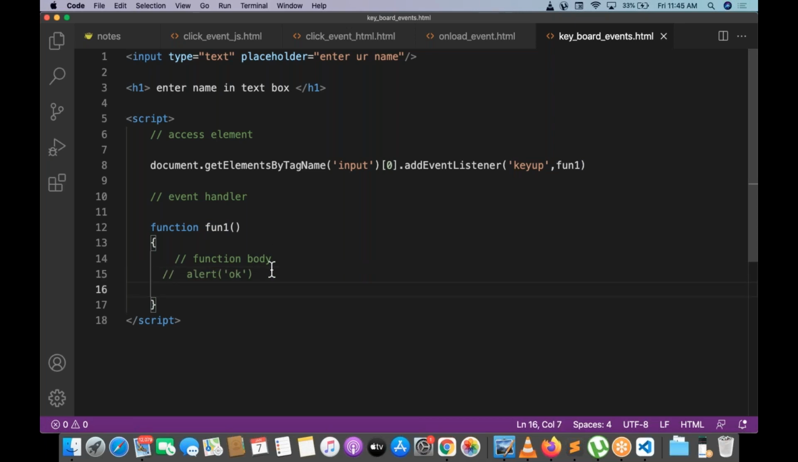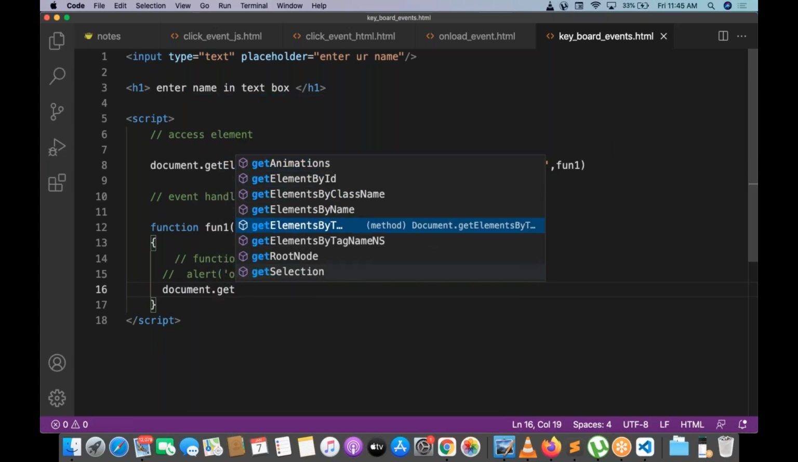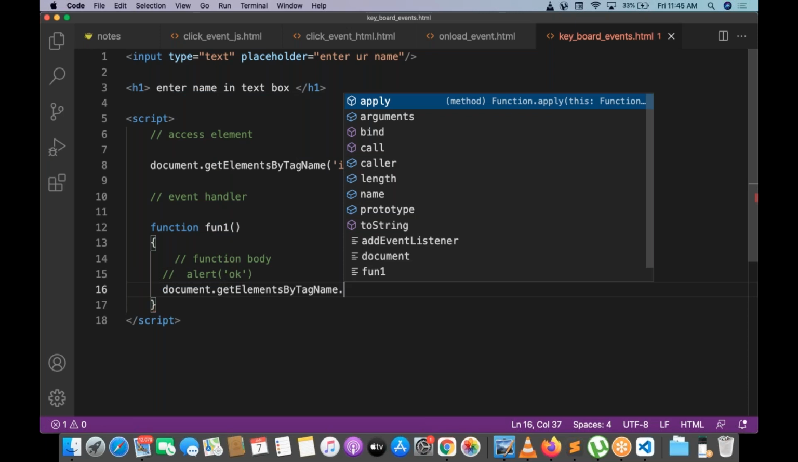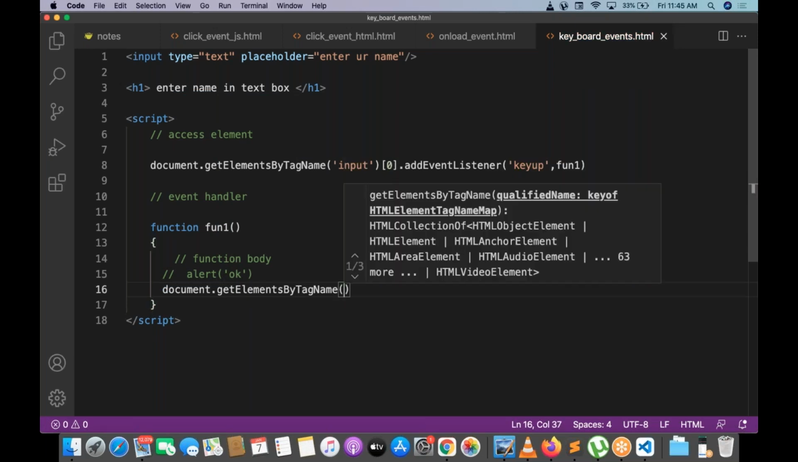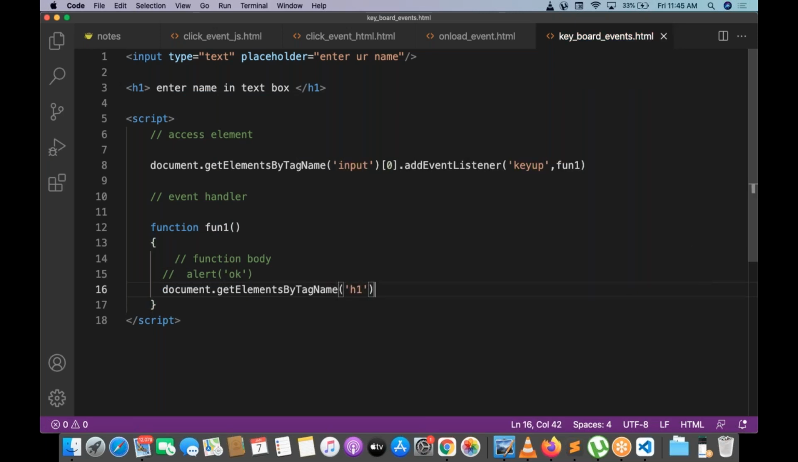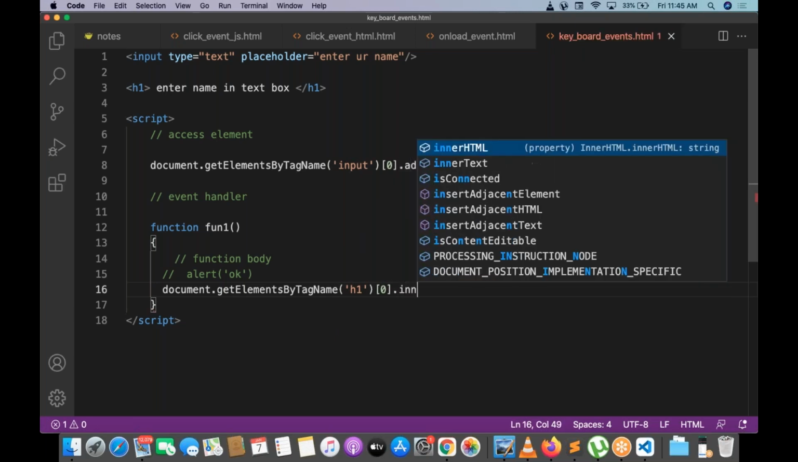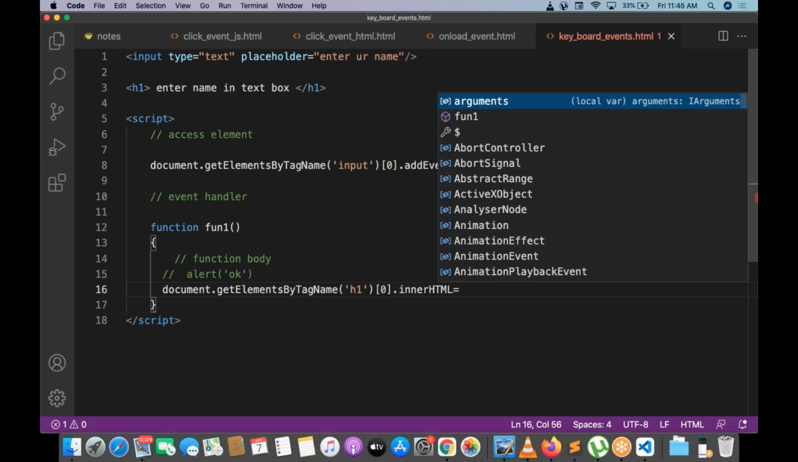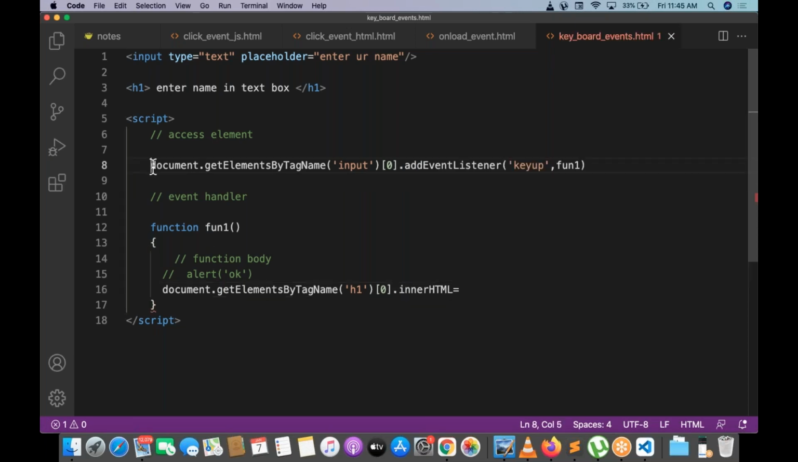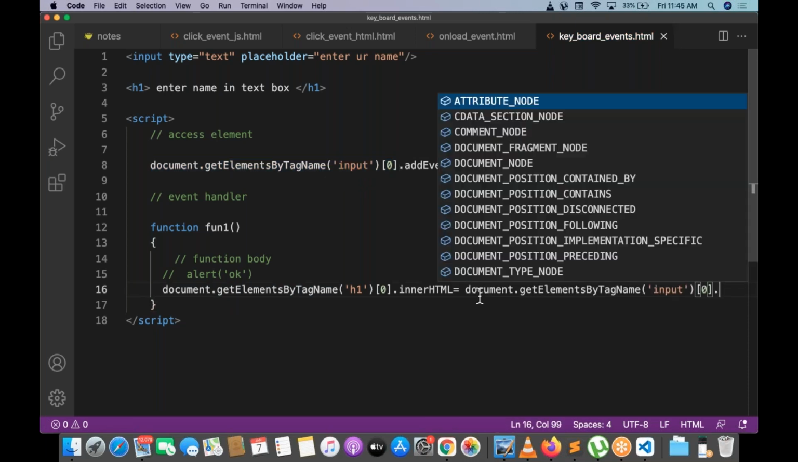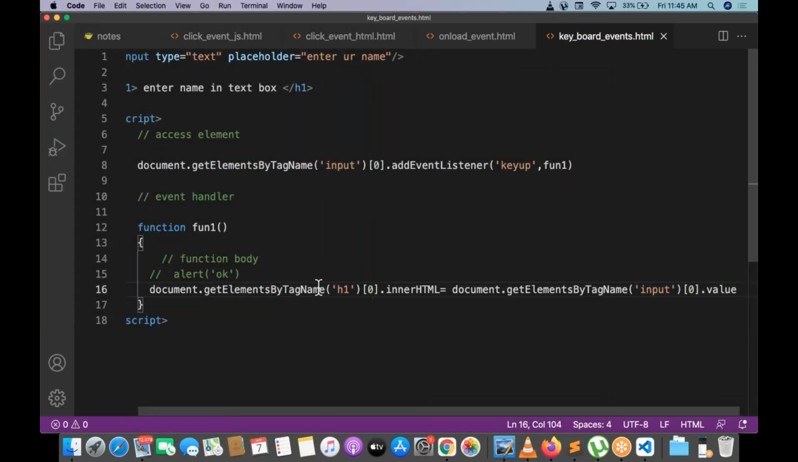I want to capture the value from the text box and put it into the H1. So first of all, document.getElementsByTagName('h1')[0].innerHTML is equal to document.getElementsByTagName('input')[0].value. Try to understand.